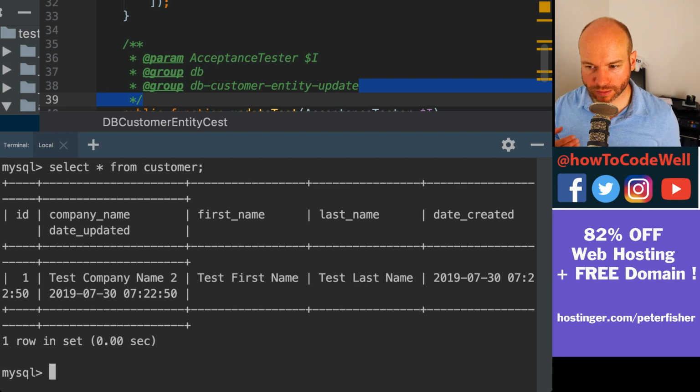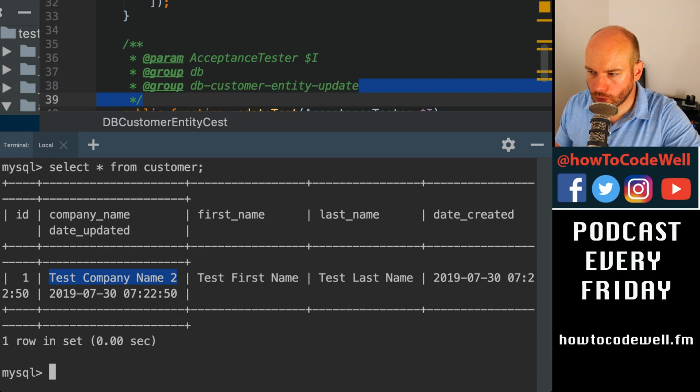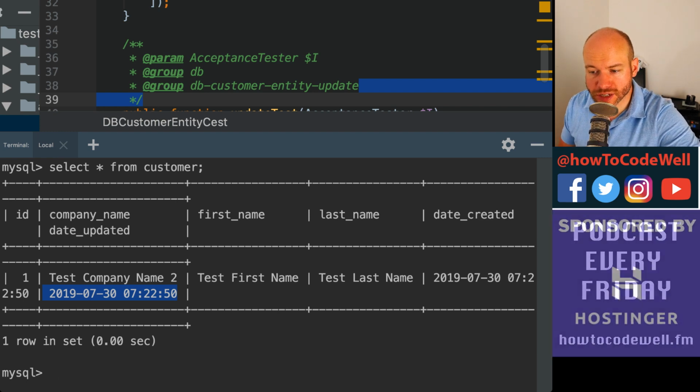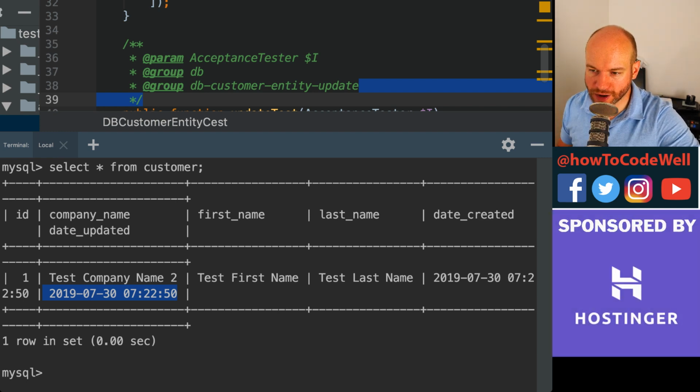We inserted the record, then we updated the record, and we changed the test company name. So we actually created it at this time, and we updated it within the same second. I was thinking we could put a sleep in there to prove that we had an update later than the creation. But that's going a little bit too far, isn't it?